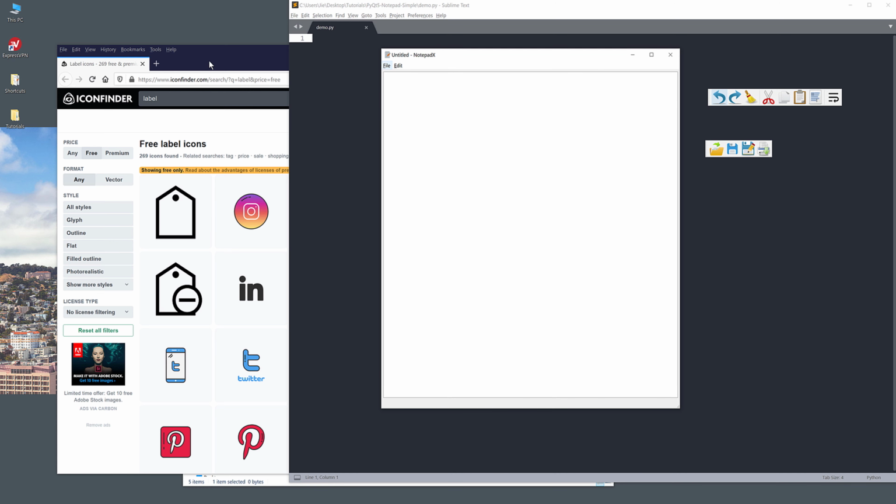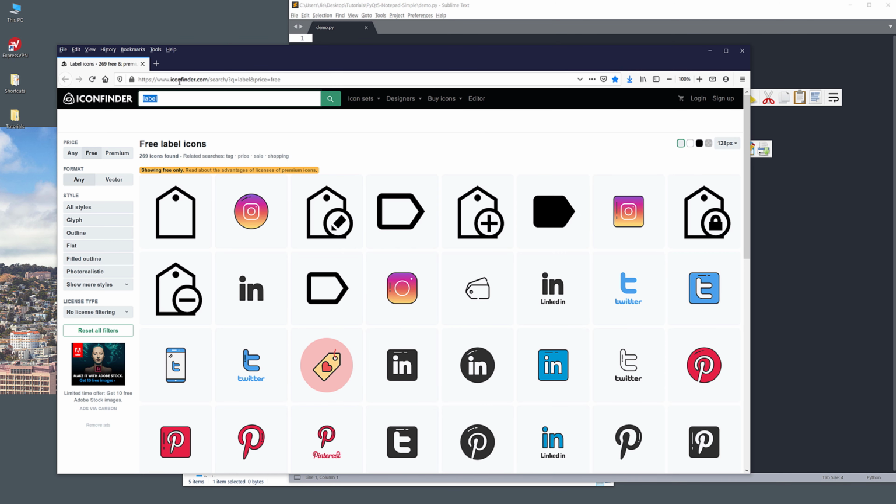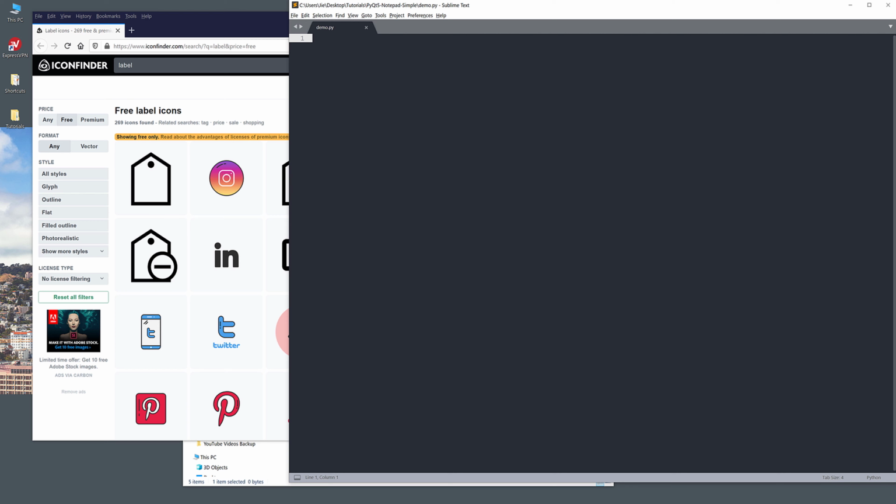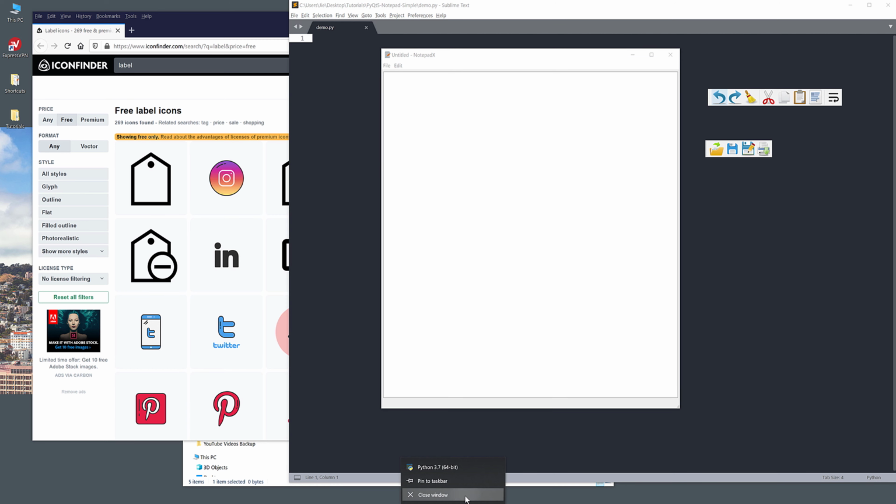And the next thing I want to talk about is the icons. For the icons, I'm using iconfinder.com for all the icons I use in this tutorial. So in case you need some icons, you can come to iconfinder.com to search for any free icons that match the features or the functions that you want to perform. And anyway, that's basically everything I want to go over.